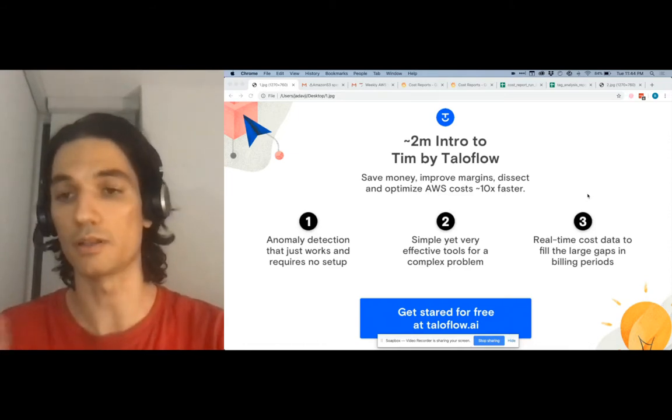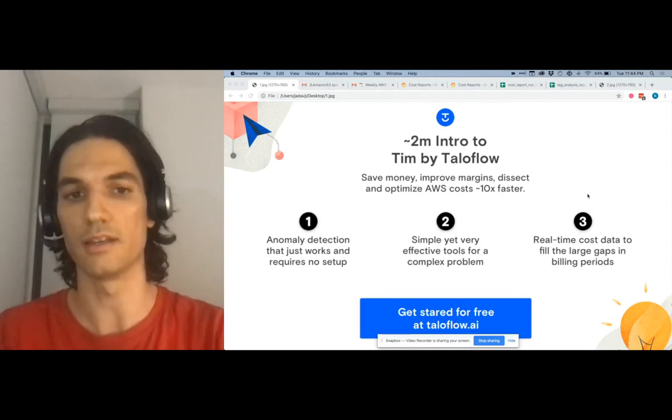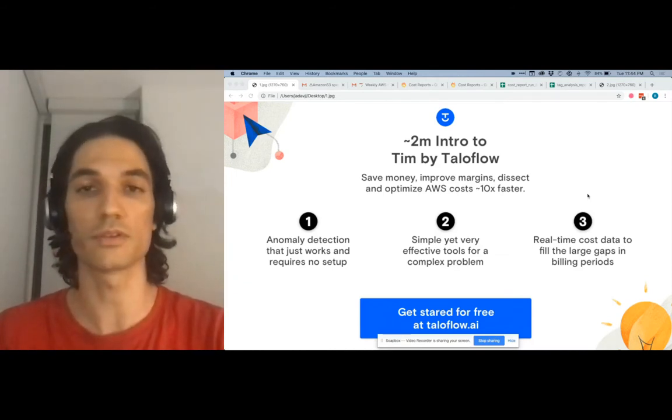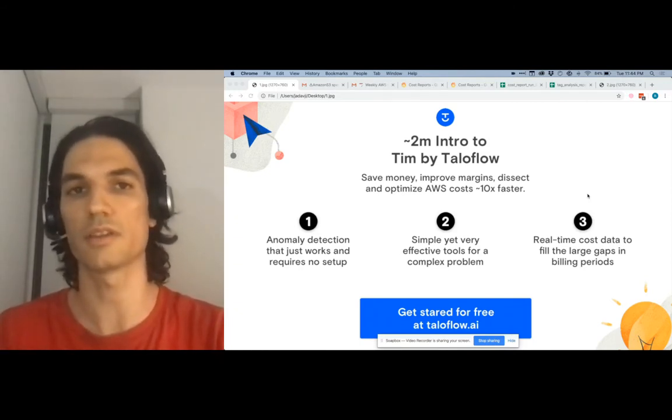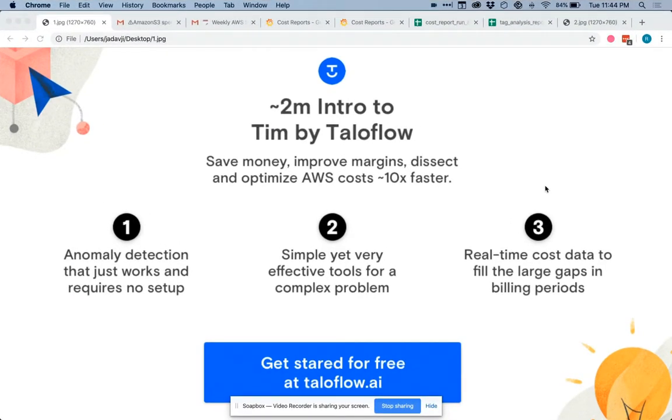The first is I want to tackle the anomaly detection piece of Taloflow and how that's unique, and how we do it requires minimal setup, how we have very simple yet effective tools for a pretty complex problem, and how our real-time cost data really fills in the gaps in the lags between cost reports and Amazon's billing information.